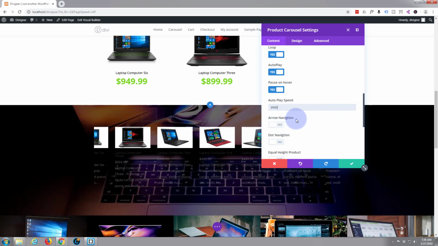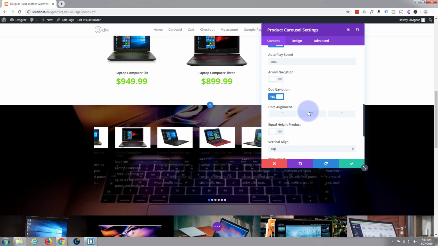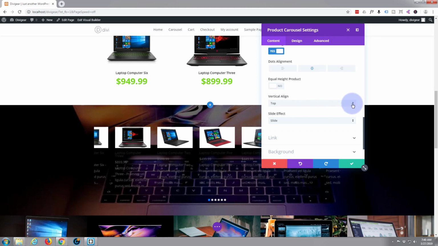I'm not going to have arrow navigation, that's the left and right arrows. I am going to have dot navigation, as you can see down the bottom there. And the dots are fine where they are aligned to the middle. Now you can make your products equal height if you've got varying different image sizes and content sizes, but mine are all the same at the moment, so I don't need that. I'm going to align mine centrally.